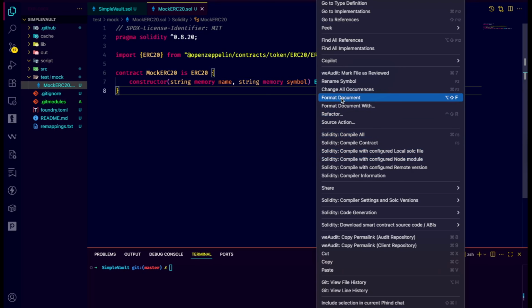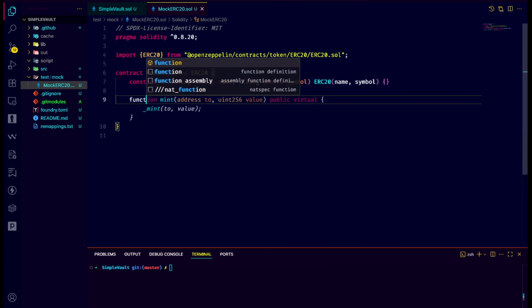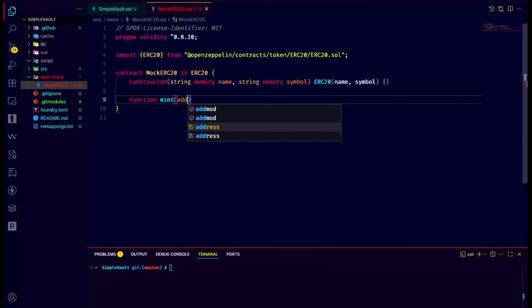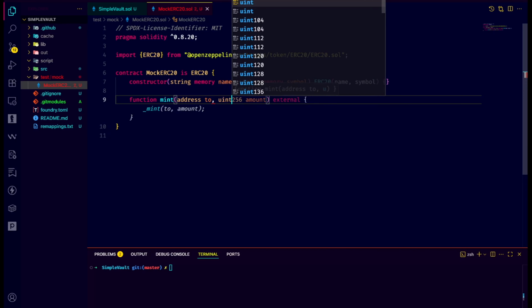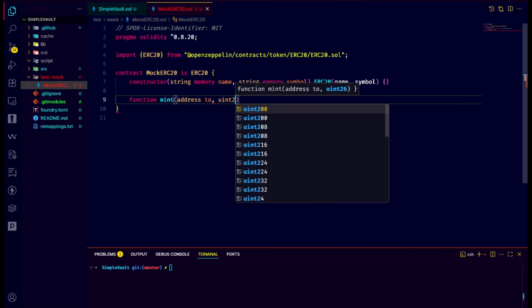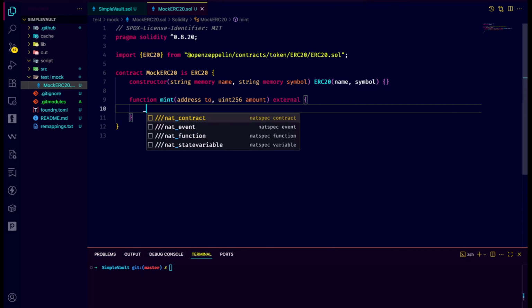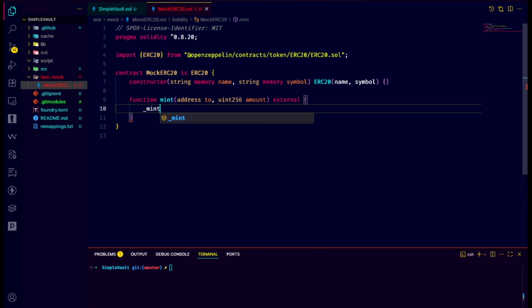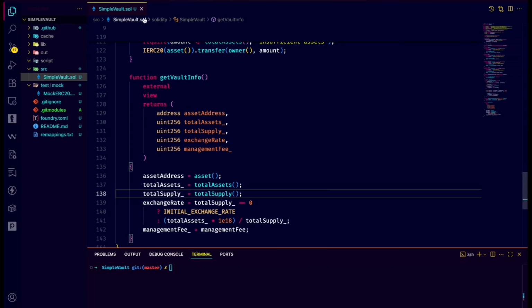And let's create a function here. Function mint, which takes address of the to, and the amount, uint256, how much amount to be minted. Let's make it external, and inside that let's call the mint function, which is coming from our OpenZeppelin library, and pass to and amount. Now we will need this contract for the testing purposes.